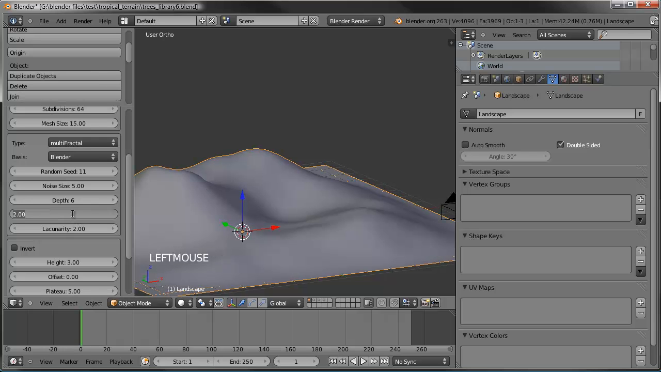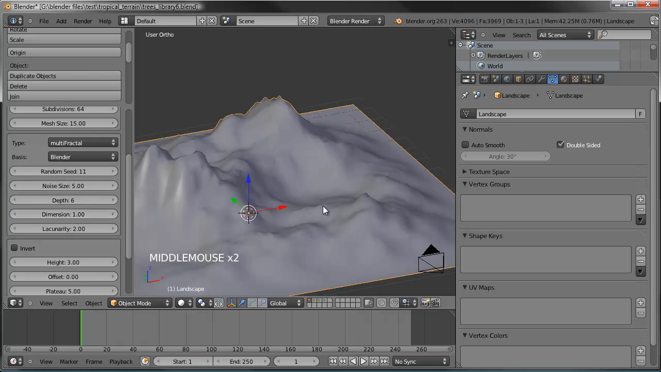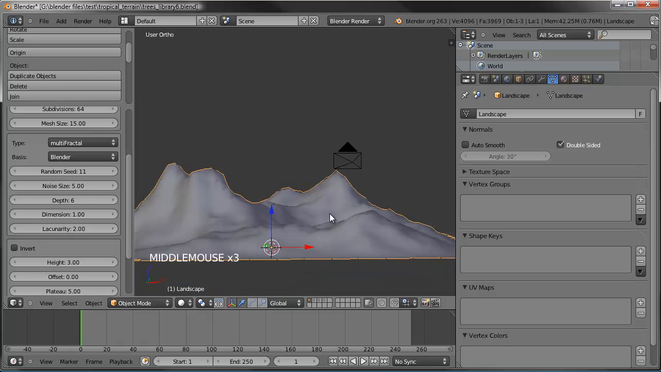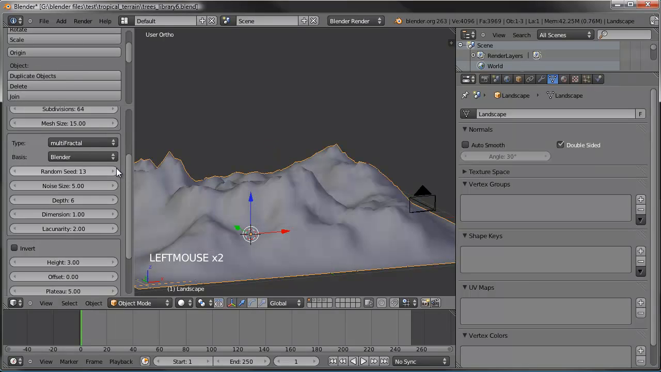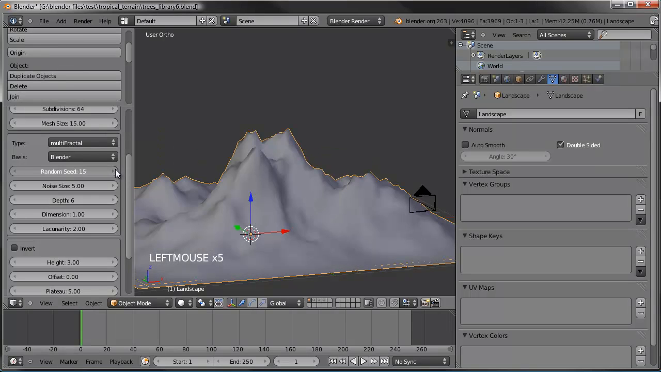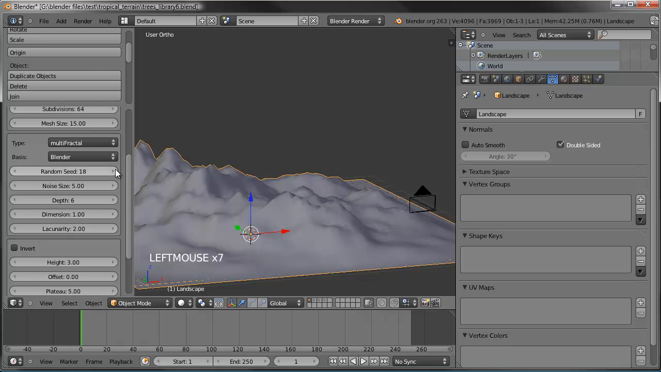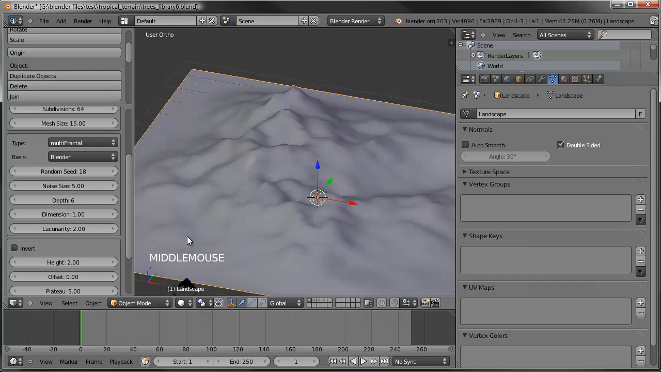And you know what? I'm going to set the dimension back down to 1 just so we have a little bit more detail there in some of the little rough areas. So keep going with the seed. Might even need to change the height back down a little bit. Let's make that 2 now. Yeah, that's looking a little bit better.